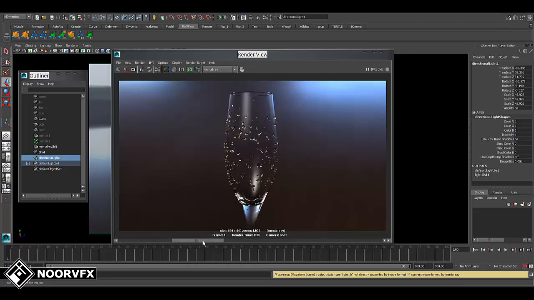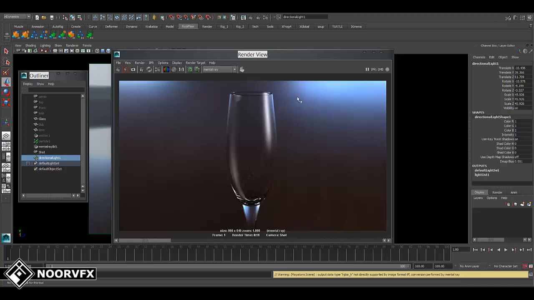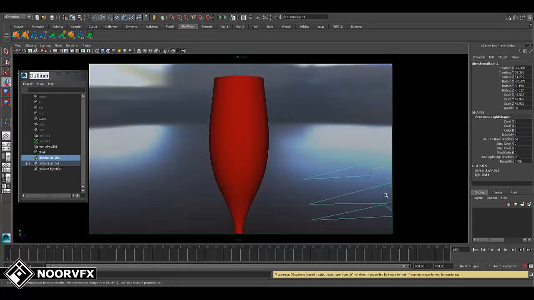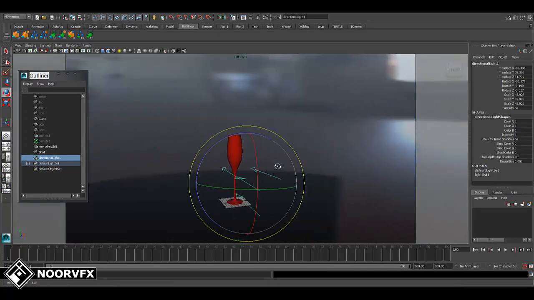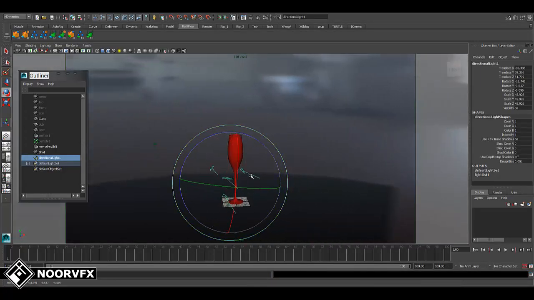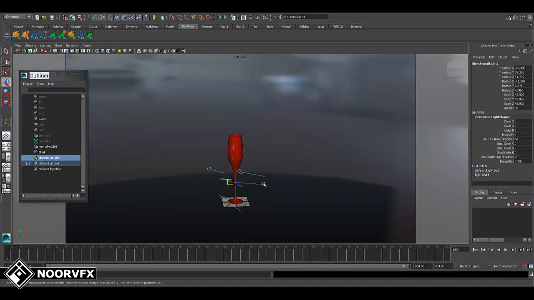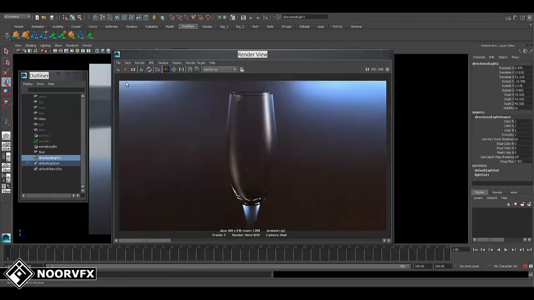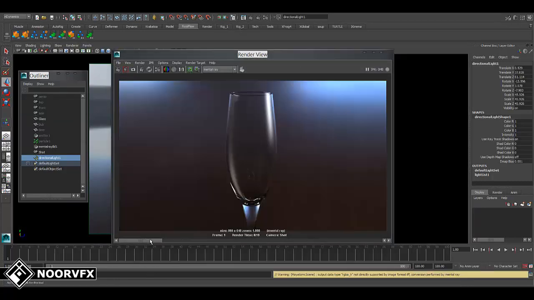I think this backlight will make it more interesting, so we point our lights differently. Let's render our work. Okay, it looks better.